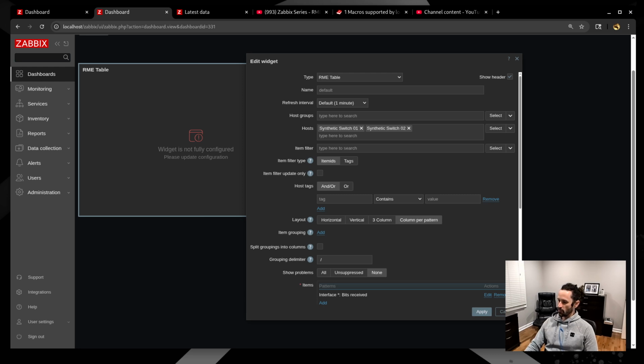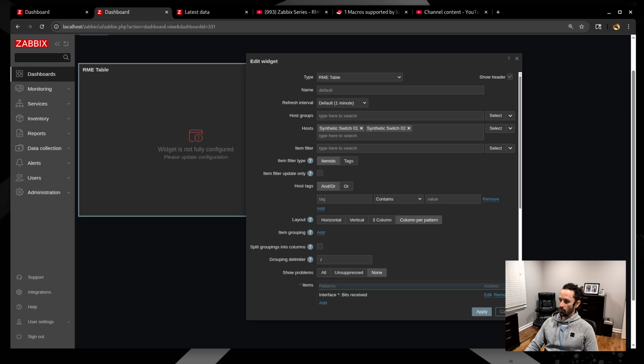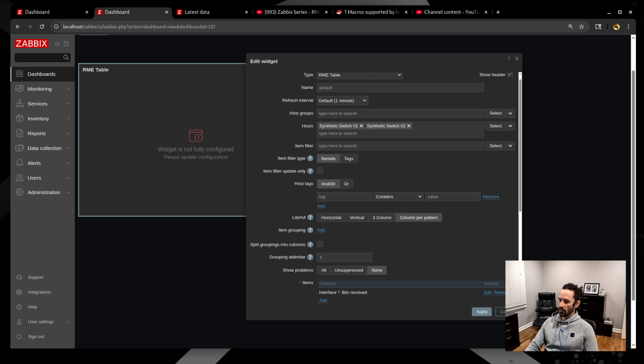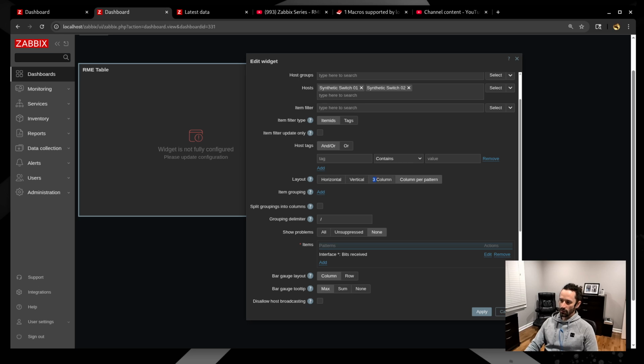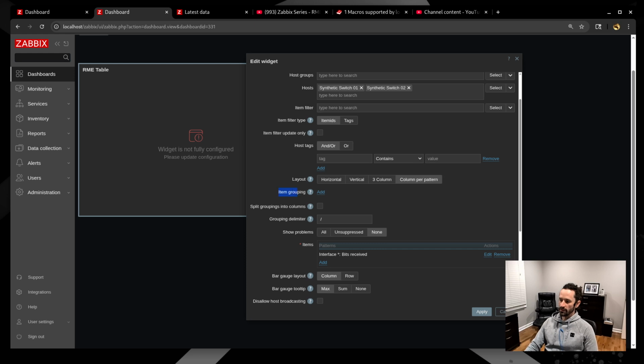And let's see what it doesn't like. I hit apply. At least one item grouping is required. So what that's telling us is when we click column per pattern, you probably saw this when you toggled the radio button on. So if I go from 3 column back to column per pattern, all these other fields showed up. So one of them that is required is item grouping. And item grouping, it's described here in this question mark bubble, but basically it's going to be tags. It's always going to be tags.